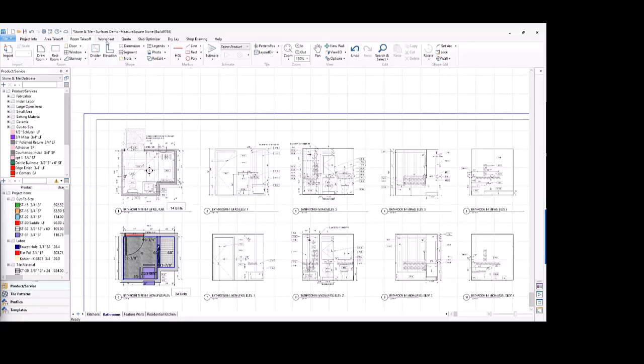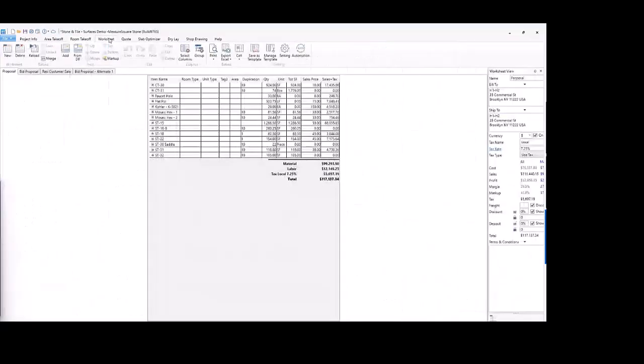Next, we're going to move on to our worksheet module. Our worksheet module is just going to be kind of like a spreadsheet that's auto-populated with your products, and it's going to list out all the data that you need about this material, such as the quantity, the unit cost, sales pricing, as well as the total for the job, and it's pretty configurable.